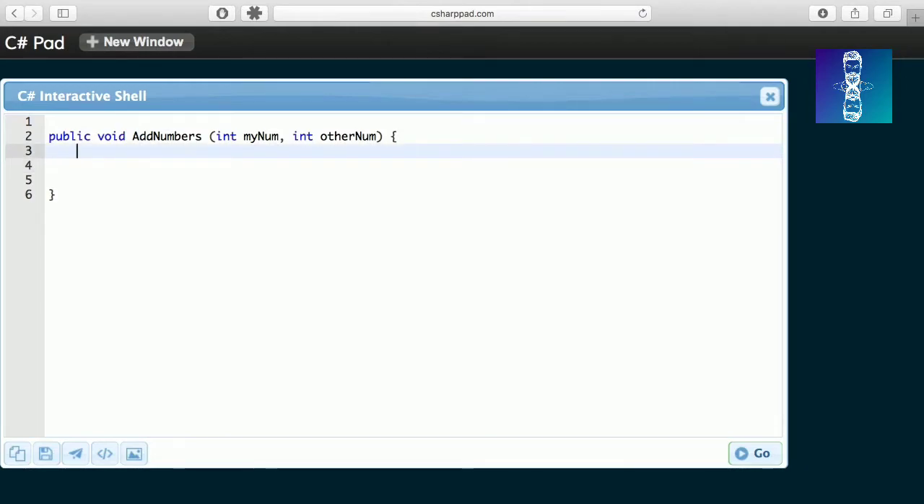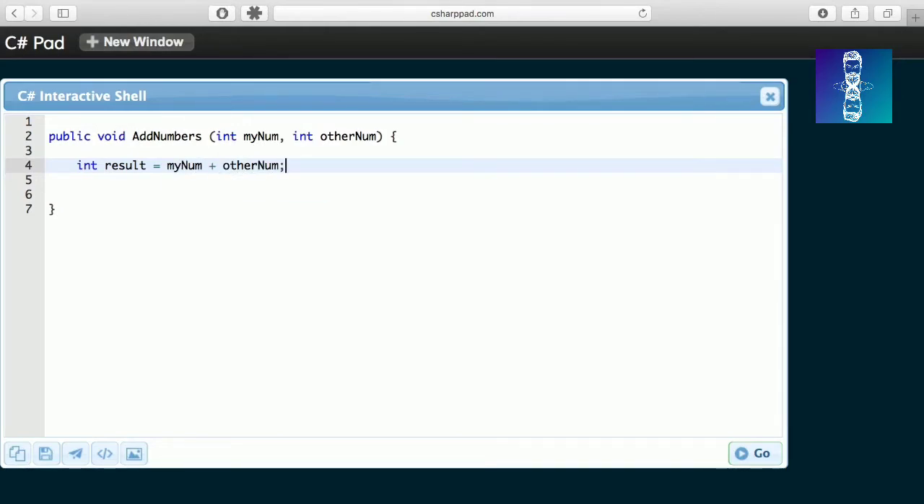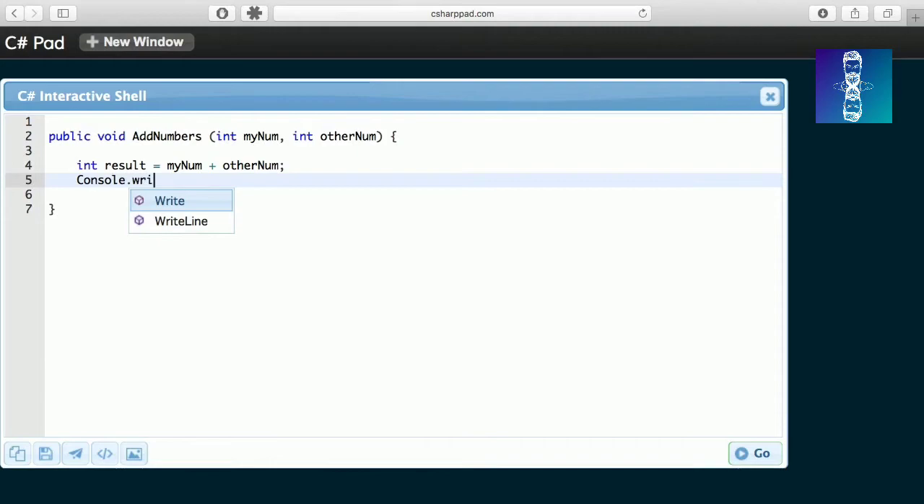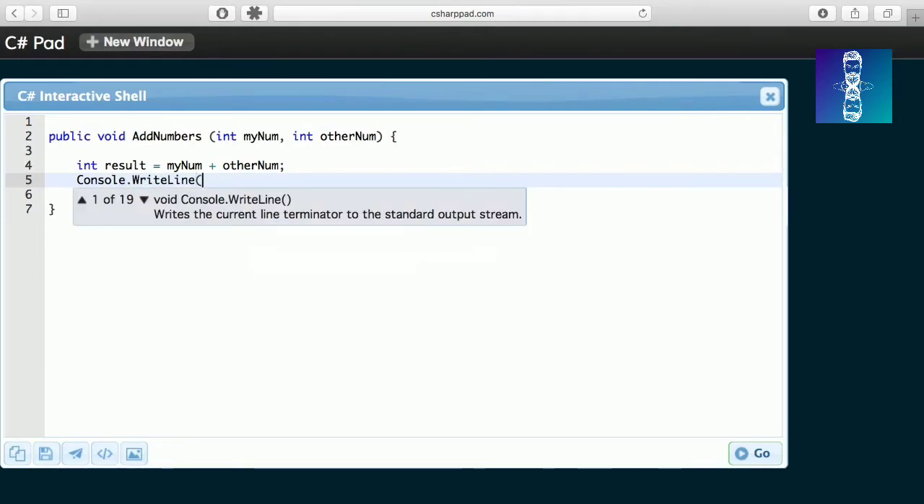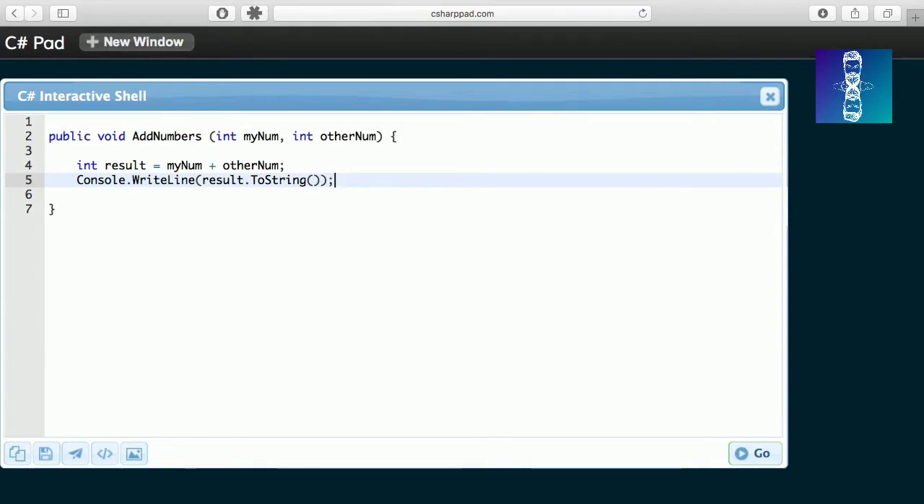Now all of the code in here is going to execute when this method is called. So in the method we put all of our logic. Let's have int result equal to myNum plus otherNum. Then let's print it out: Console.WriteLine(result.ToString()). So this will add the numbers and print out the result.